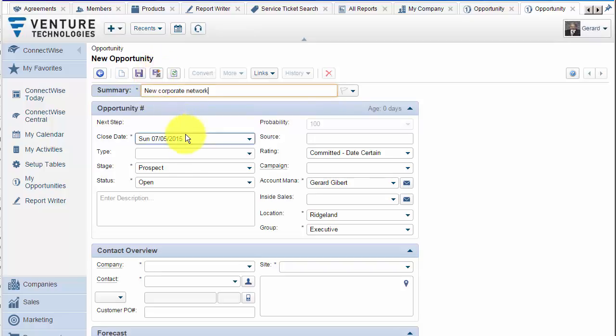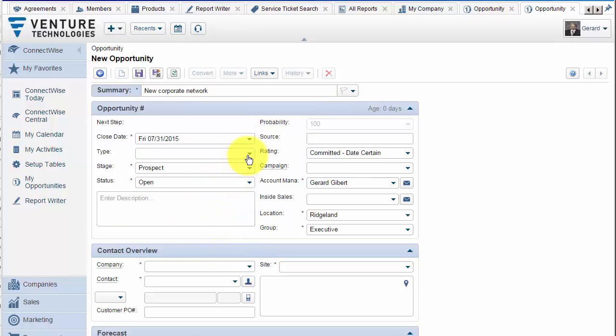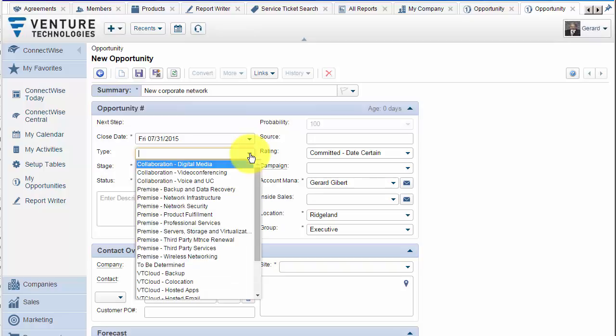And then we'll move down and continue populating with the close date. At this point, I don't know the close date. It's a new prospective opportunity. I do think I'm going to win it. I'll talk about that in a minute. I just don't know when, but I'm just going to guess by July 31st. So I'll enter that. Now I'll select an opportunity type.